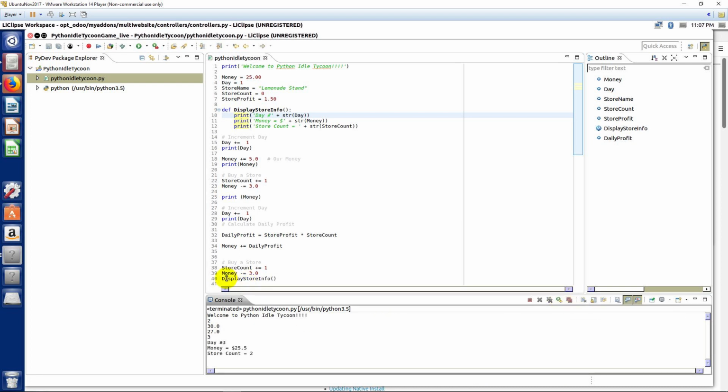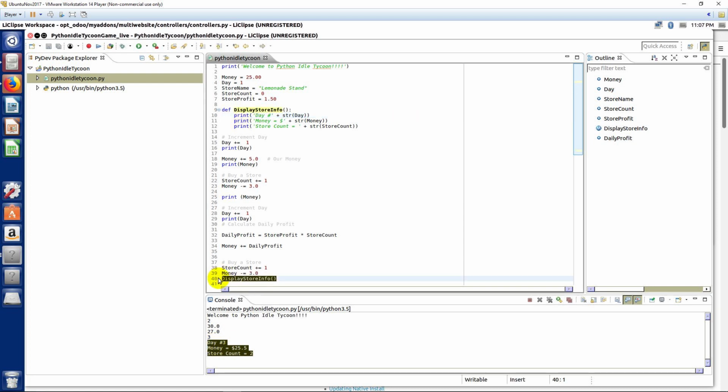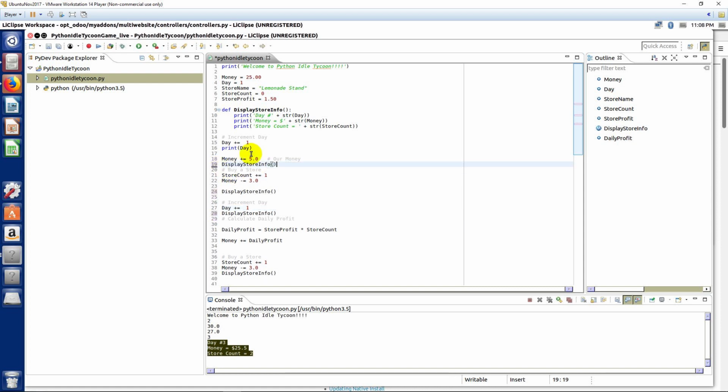And you'll see that now we get the information display. But what's even better is we can copy this and we can put it here after we increment the day. And we can put it here after we buy our store. And we don't need our print statements here anymore for money or day because that's all inside of our display store info. And we can put another one here. And you get the idea. We can call it multiple times, and it's all calling this same block of code.